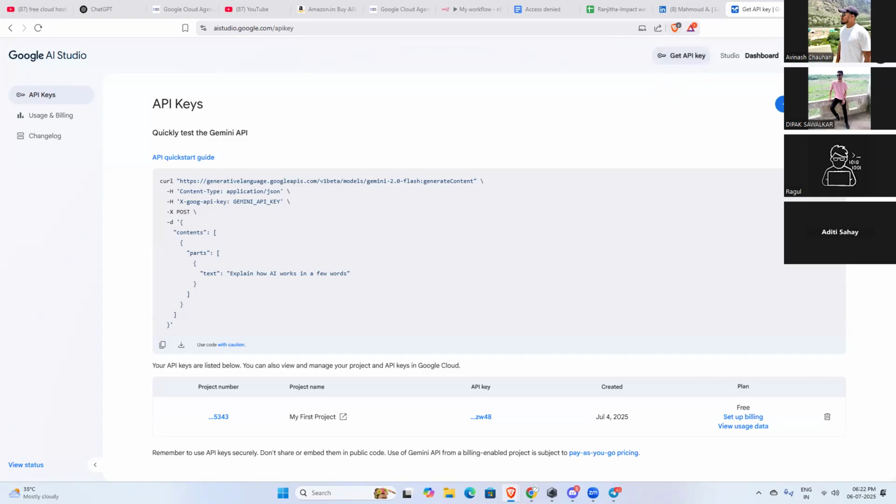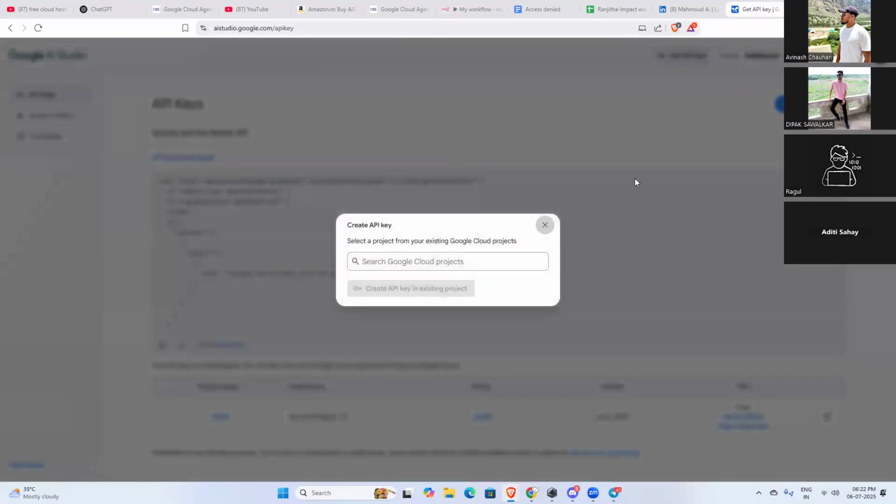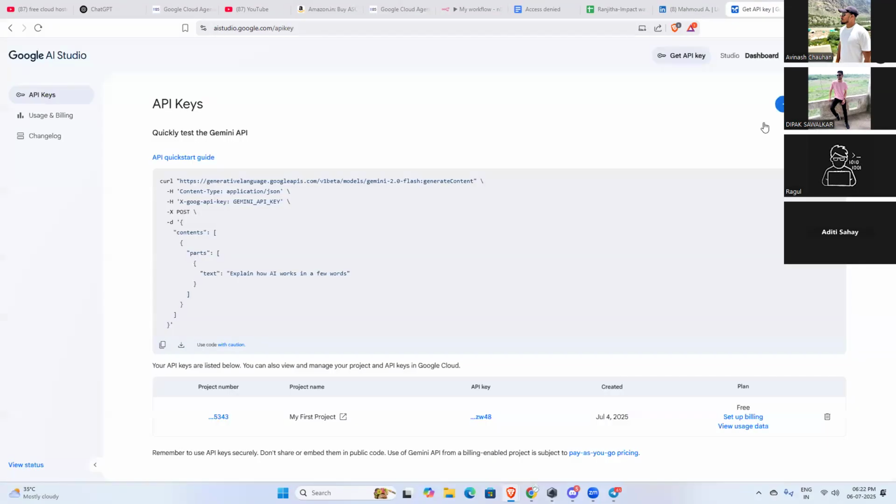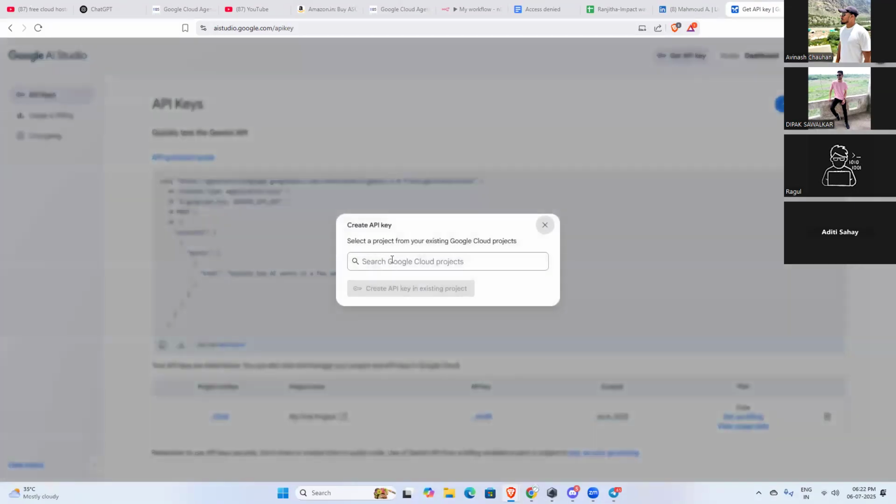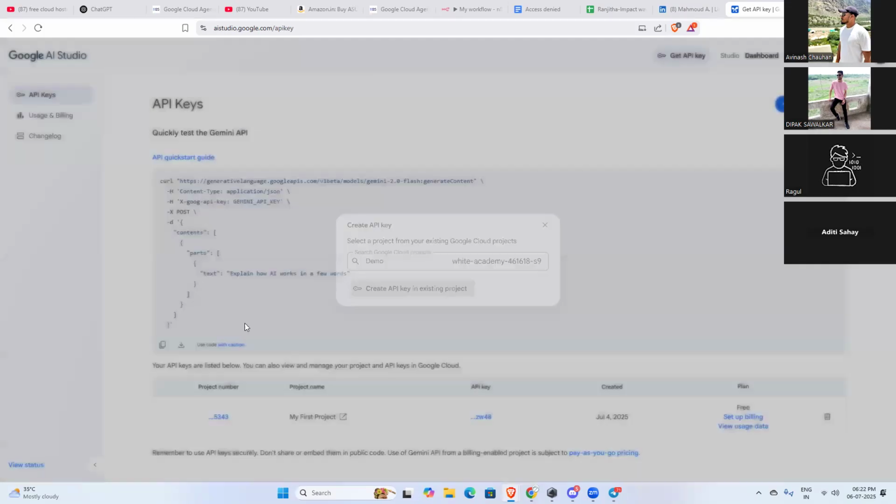Okay, so if you click this create API key, okay, so yeah, if you click this API key, I mean, first before this, you need to create one Google project in the Google Cloud. I hope you already know how to create that. So we need to select any of the project there from the Google Cloud. And then you need to click this create API key in the existing project.